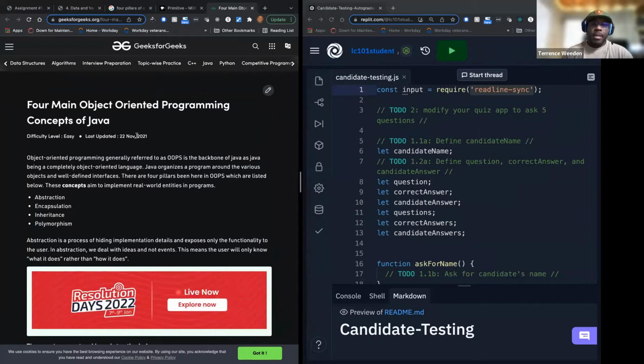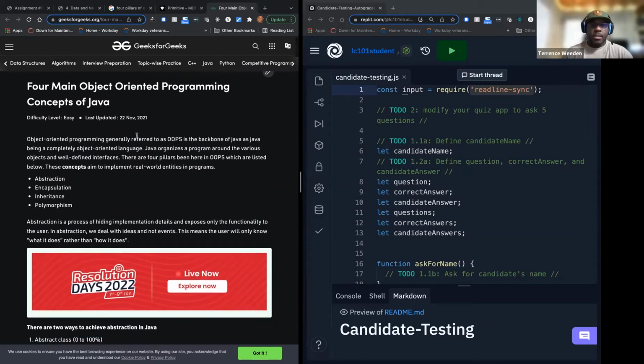It's called 4 main object-oriented programming concepts. Now, although this is more geared towards back end, I'm going to use the front end to help explain this, because this is something you want to get your head around. An object-oriented programming concept. This is for Java, but it's a principle. It's really a principle. And we call it the 4 pillars.